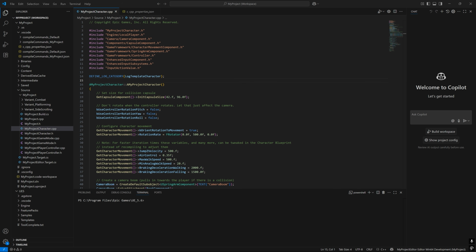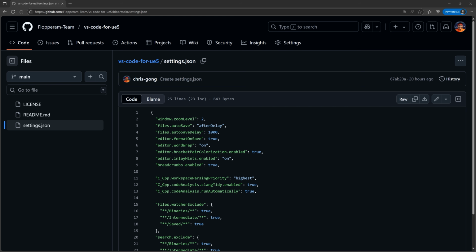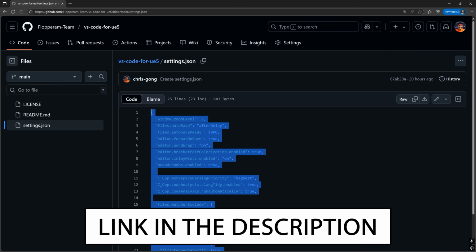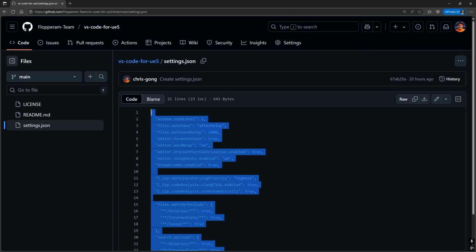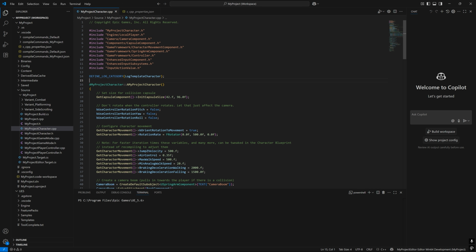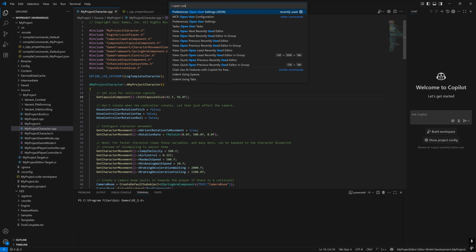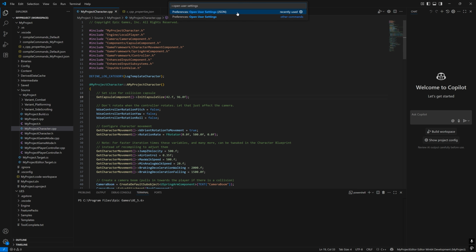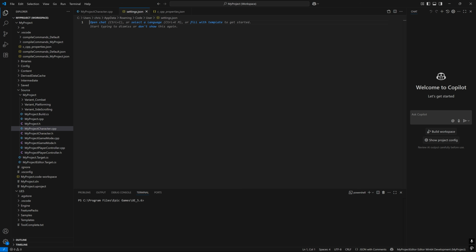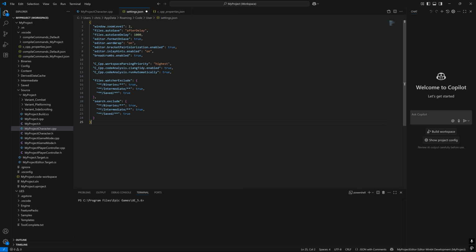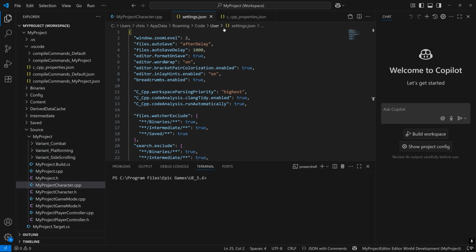If you want some useful VS Code settings that I recommend that aren't in the Epic Games docs that will make your life easier, head over to this settings.json file linked in the description, copy the contents of the file, go back to VS Code, press Ctrl-Shift-P, look up Open User Settings, select the JSON option, paste the contents of that file here, and save by pressing Ctrl-S.